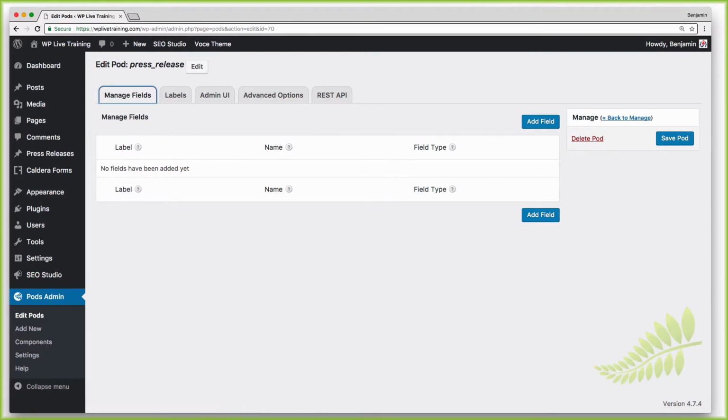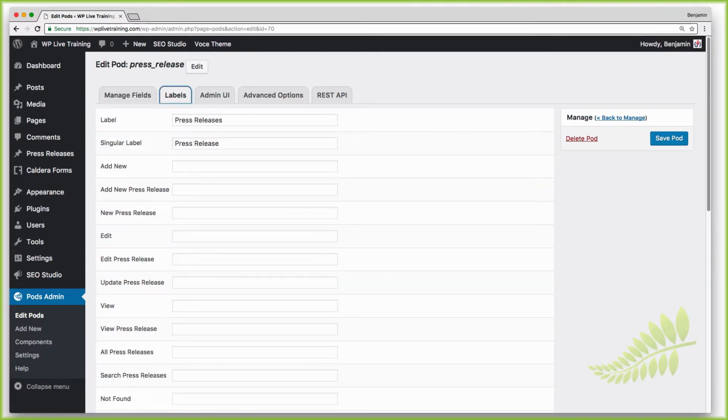All right, so before we dive into manage fields, because this is really where pods can start to shine, we're going to go here to labels, because here you see our singular label and our plural label. The default label is the plural label. Why? Because we have our press releases. The default label is what is going to appear here.